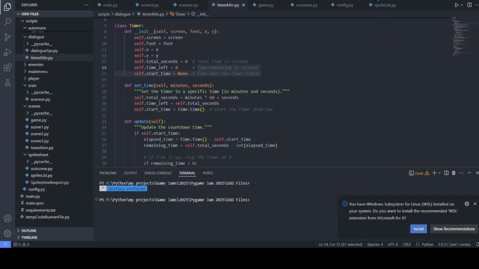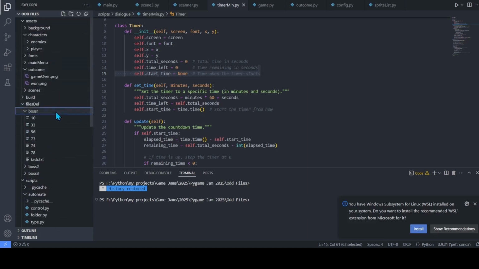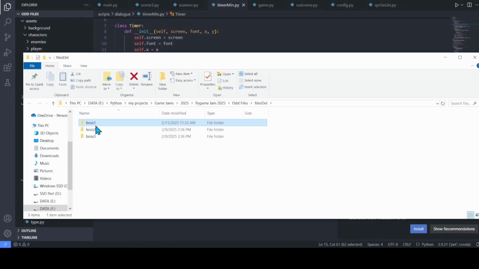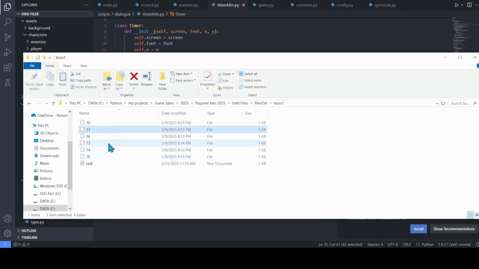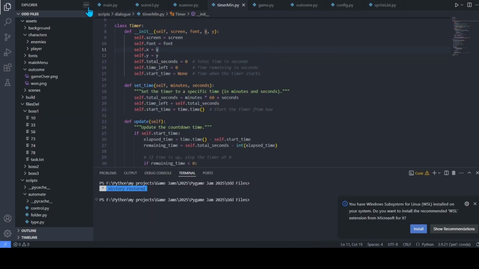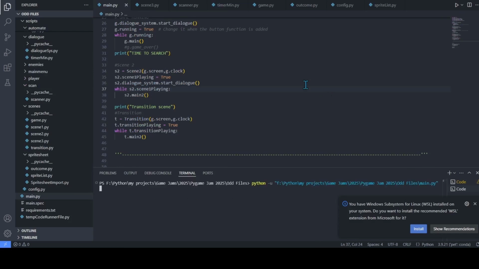For the virus boss, I have created a timer class which will be a countdown of the time remaining until you complete a task. In every boss folder, suppose we look at boss 1, there is a task.txt which will tell you what to do, and it says delete the odd files. That means you have to delete the odd number files. So suppose here 33 is an odd number, so you gotta delete that, and 73 is an odd number, so you gotta delete that as well to actually win the level. So let's go ahead and show you.